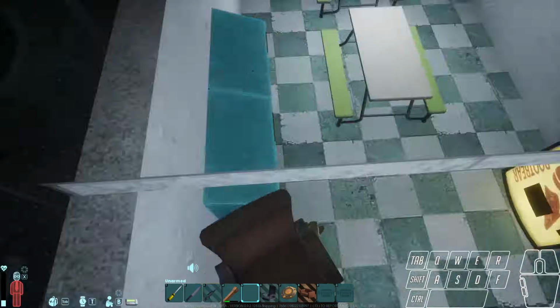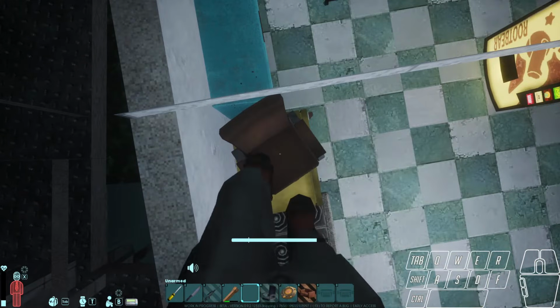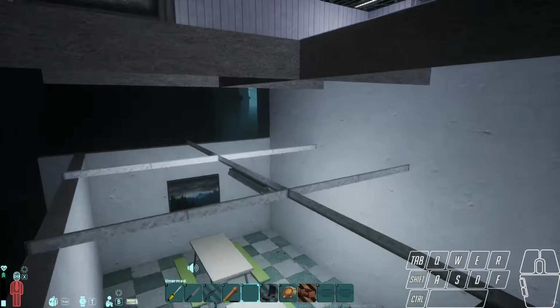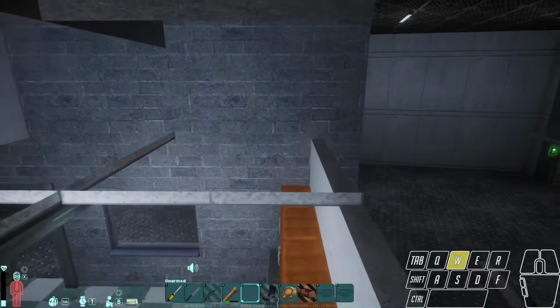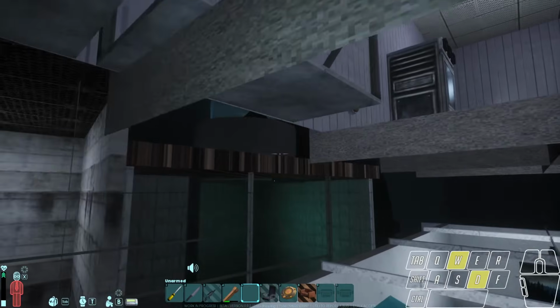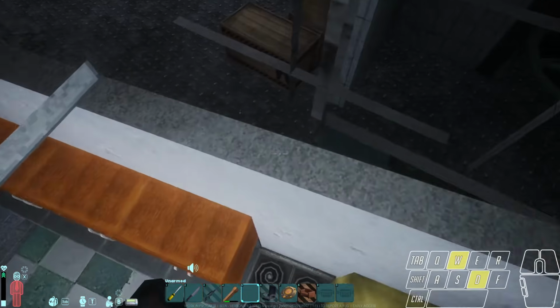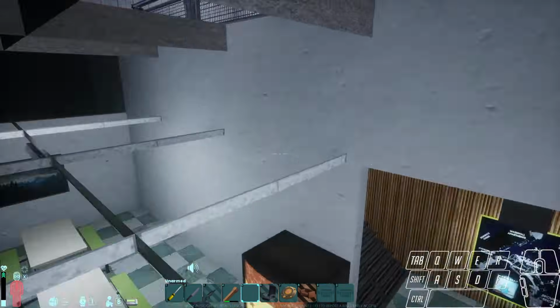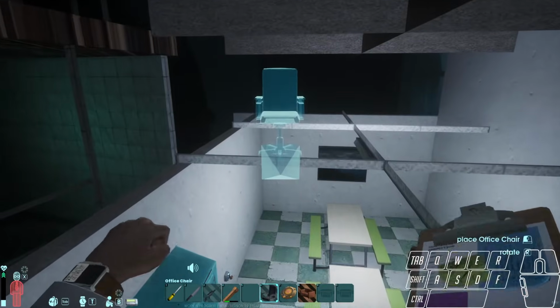Now, when you're clipped like this, you don't want to crouch, you want to jump first, which will actually place you on the top of whatever object you're partially clipped into, then you can crouch afterwards. And so here I am, just clipped out of bounds. I don't think this is actually a terribly useful place to clip out, but you can use office chairs to do that.